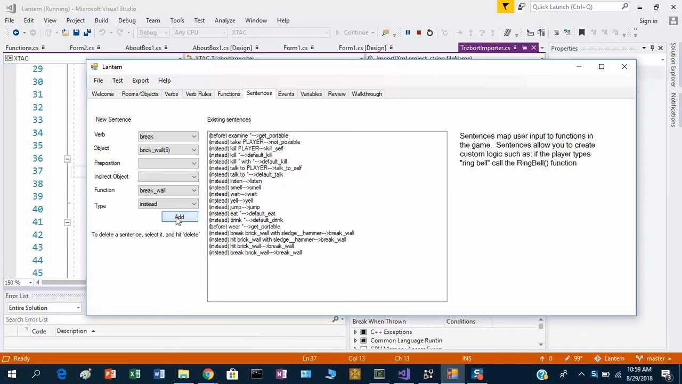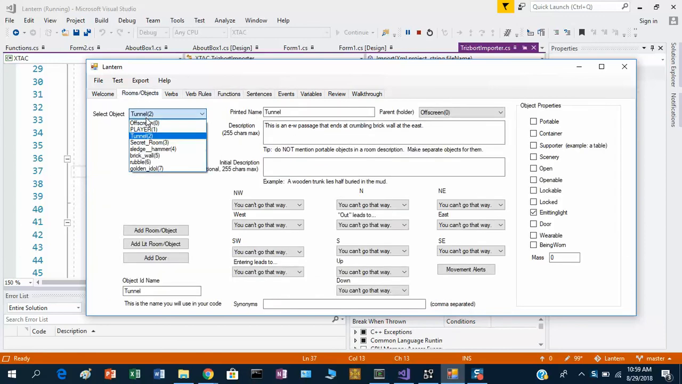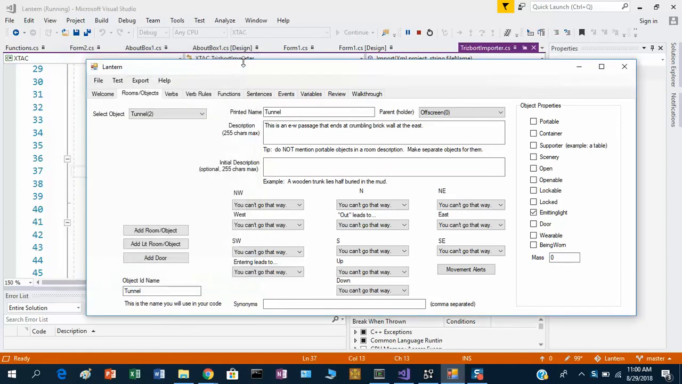There you go. So now let's test it out and see if it works. I make no promises. What were our objects called? Yep. All right, it looks reasonable. Let's launch the player here. I hope we don't get any errors. Okay, so it says it doesn't understand. Sledgehammer.holder equals player, player.holder equals brickwall.holder. Oh, somehow the sledgehammer has two spaces in its name.